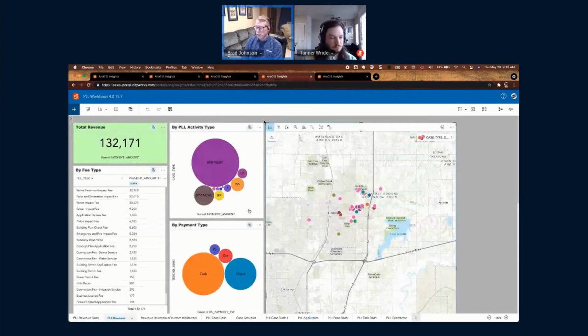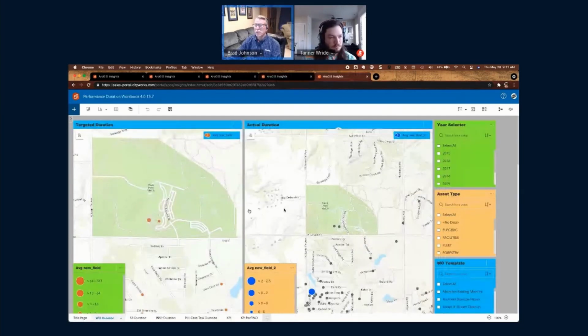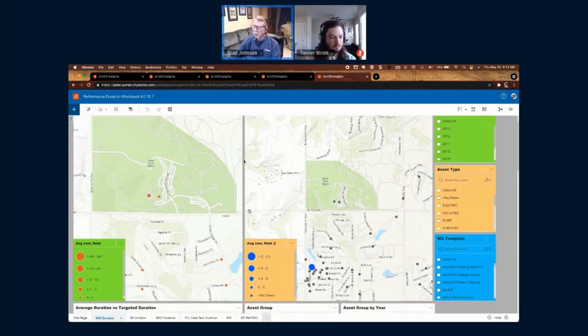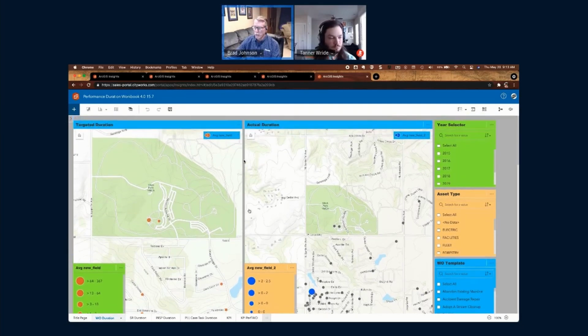Here's some of that PLL stuff and being able to see that. Total revenue, tracking how is revenue coming in, what sources, tasks. This is performance duration, and I'm actually going to show another video on this in just a minute, but performance duration allows me to look at the time it takes to set up and complete a work order, versus how long it actually takes. And then we've got in here some KPIs on performance and being able to look and evaluate that.